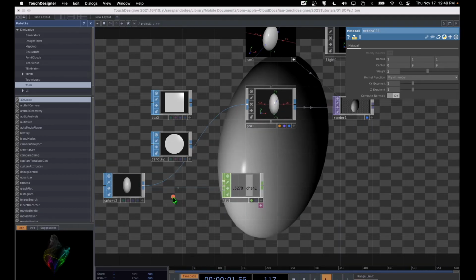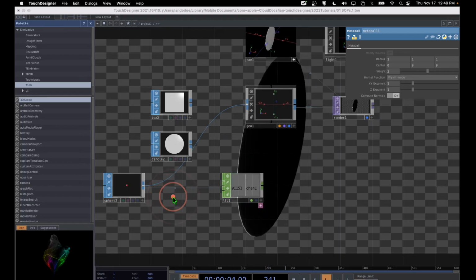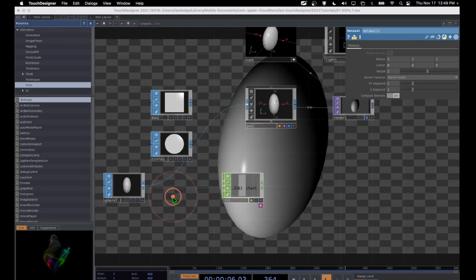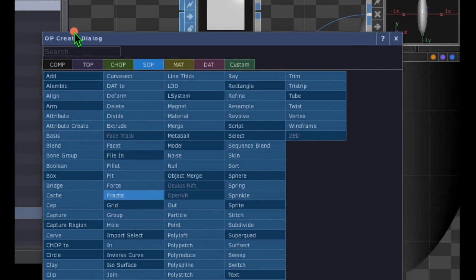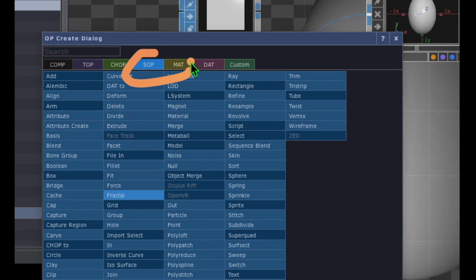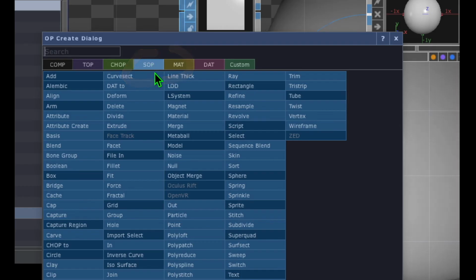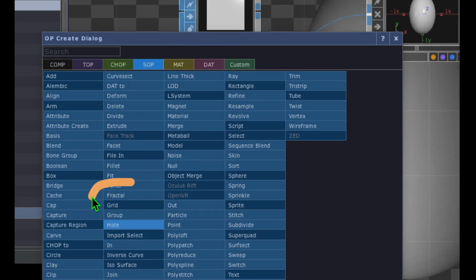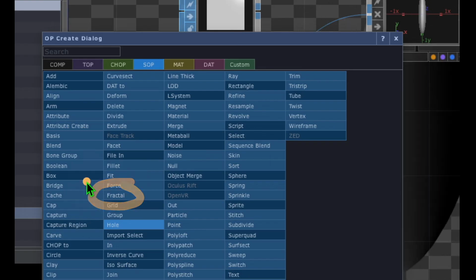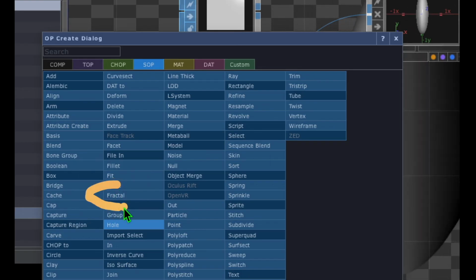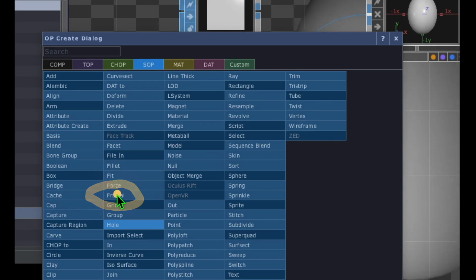And now let's go ahead and double click on the empty canvas area to open the OP Create dialog. And now with the OP Create dialog open, we're going to click on the SOP category. So go ahead and click on SOP so that that's selected. And from the SOP category, I'm going to click on Fractal. That's one of my favorite TouchDesigner operators, by the way. It creates a really cool effect on your shape. So let's just go ahead and click on Fractal.